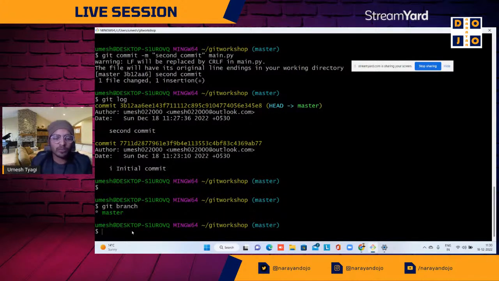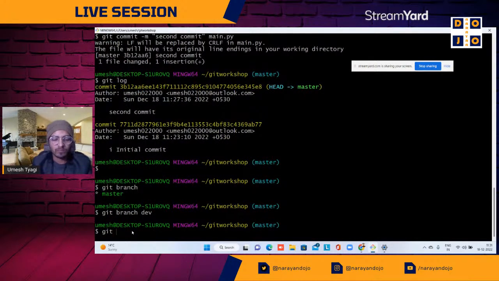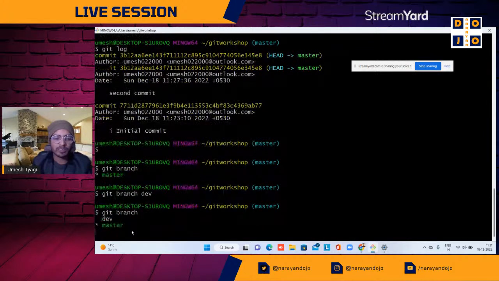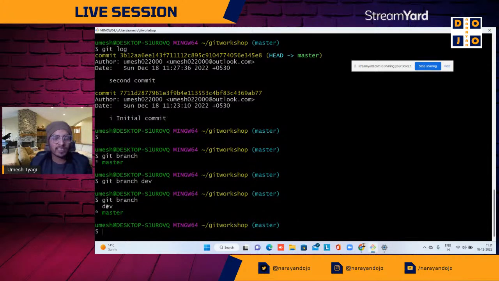So I'm going to create a new branch from master. I'm going to create a dev branch for me, where I will write the code for the feature. As I told you, you can check all the branches in your local system by running the git branch command. So I have two branches in my local system. One is master, second is dev.